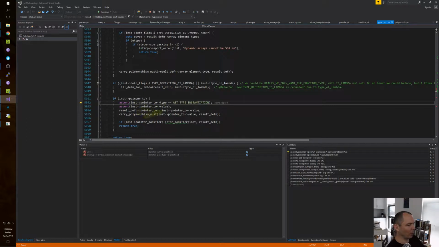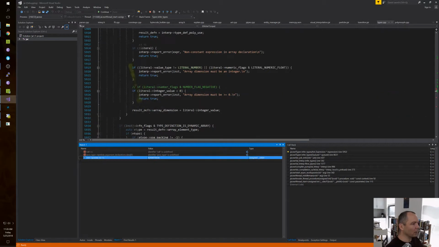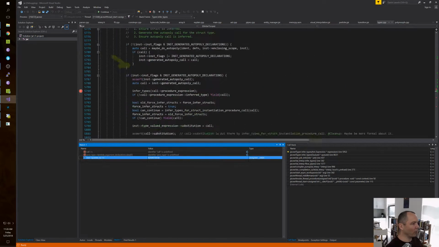Oh, I forgot about the pointer too. This is not the right guy. We want this guy. We don't want the pointer to this guy. We want this guy.